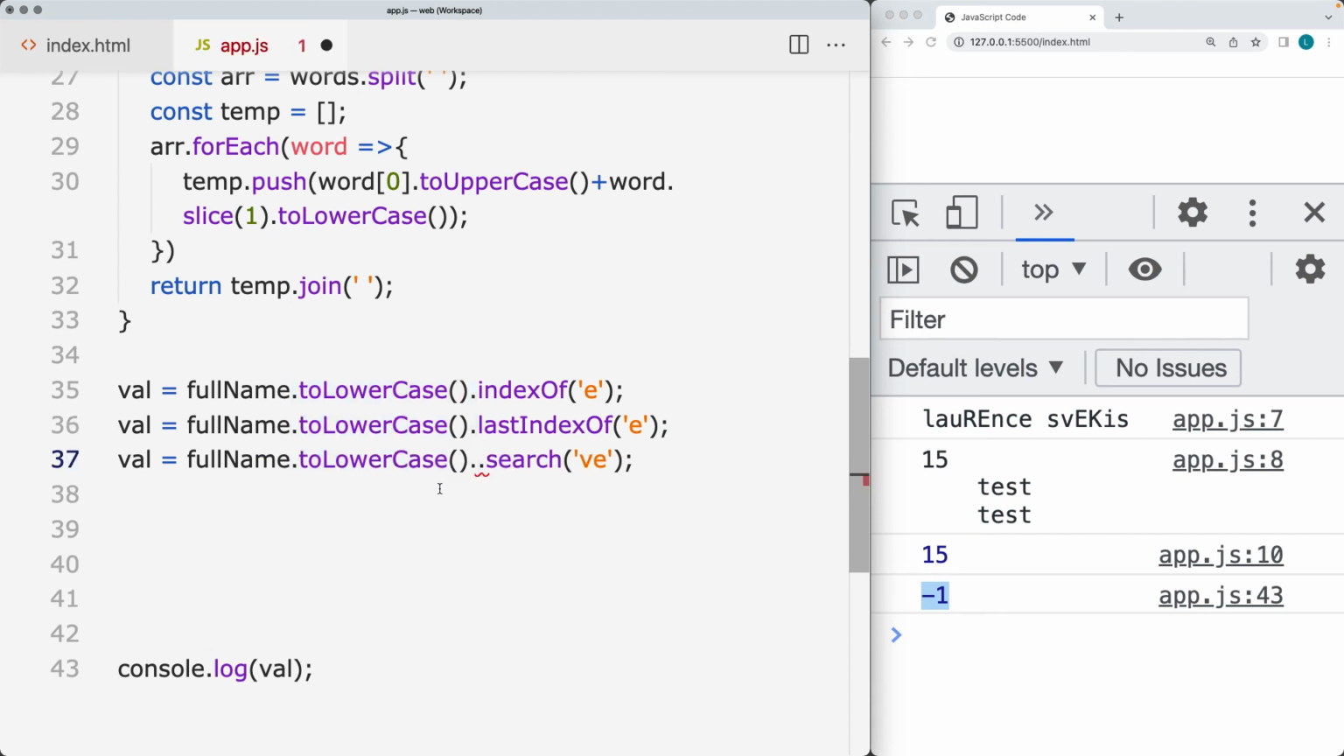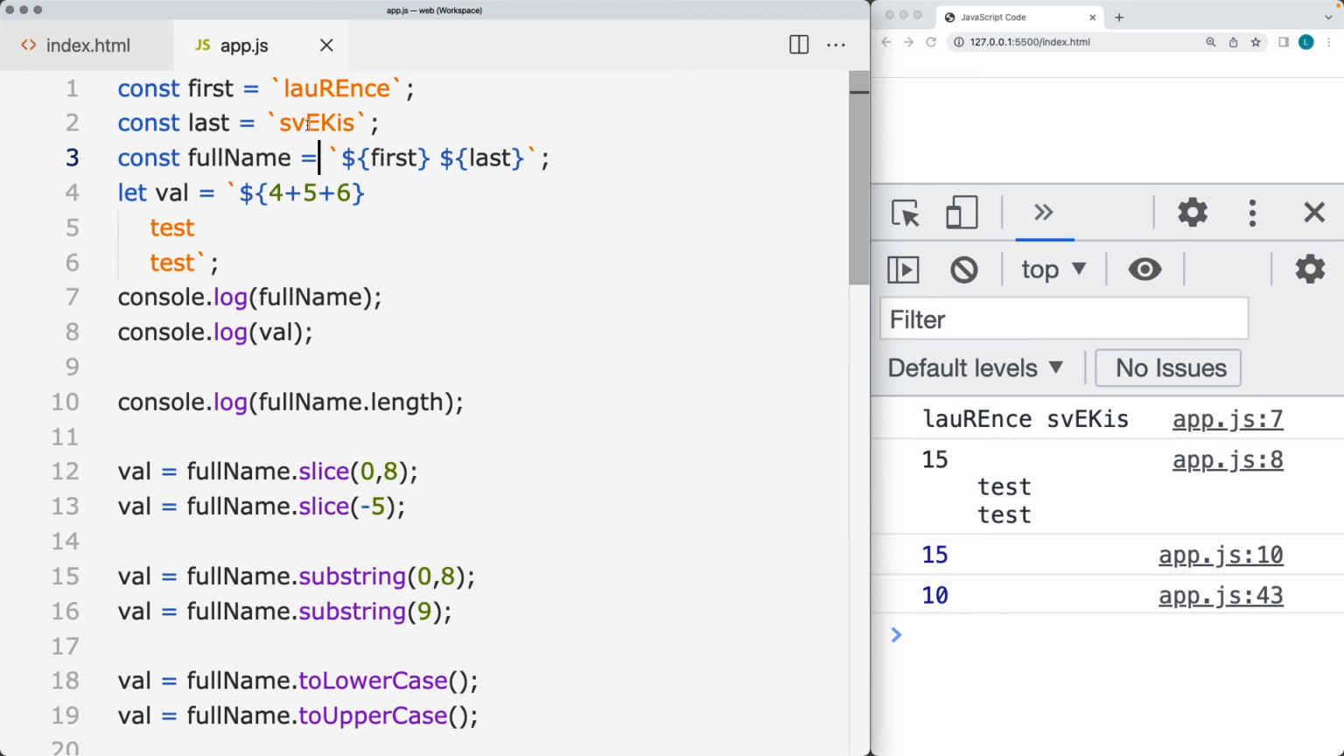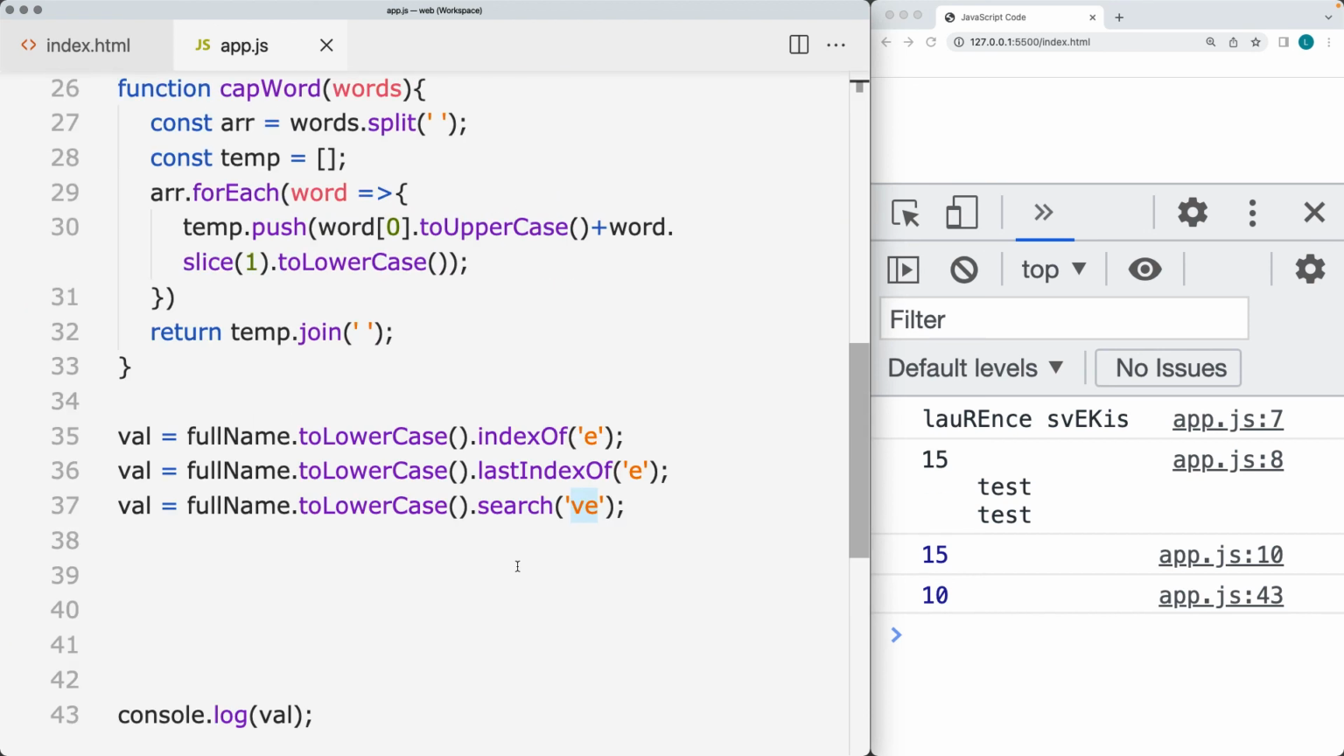If we convert this to lowercase and search for the VE characters, it's going to be able to find it. The reason it wasn't finding it before was that this one was uppercase, whereas we were searching for all lowercase characters. So it is case sensitive on all of these when we are doing the string methods.